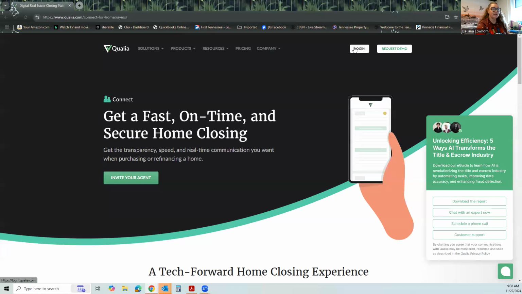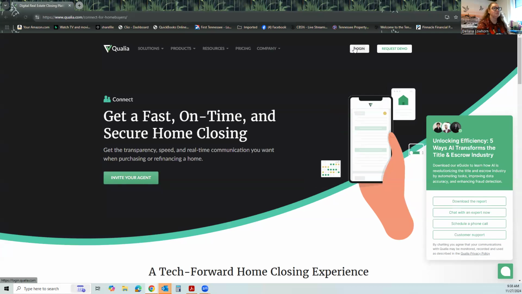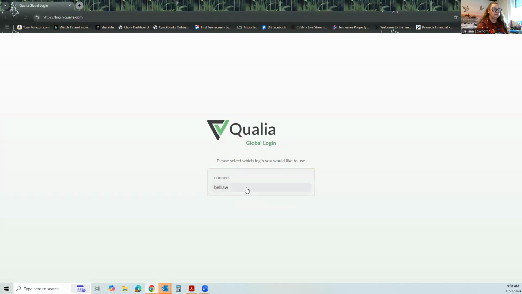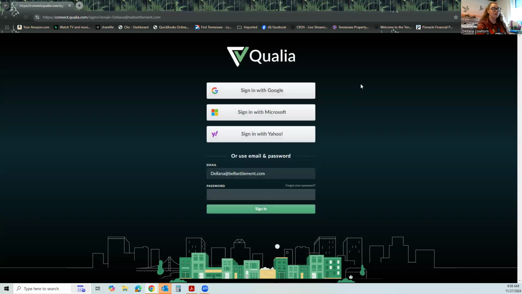So I'm going to log in, and I'm going to log in like an agent, so that you get the version of what you'll see instead of what title sees. Notice I've got Bell Law, which is my processing software, and Connect. So I'm going to log into Connect. Notice you can join with your Google, your Microsoft, Yahoo. You don't have to create a proprietary one here. You can use your other emails to do it.